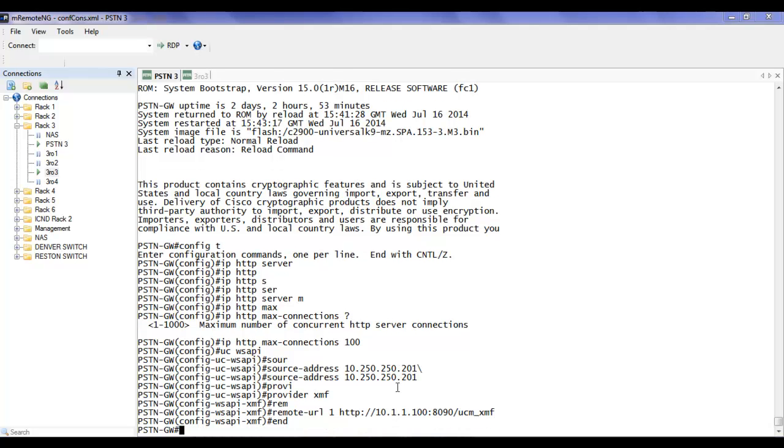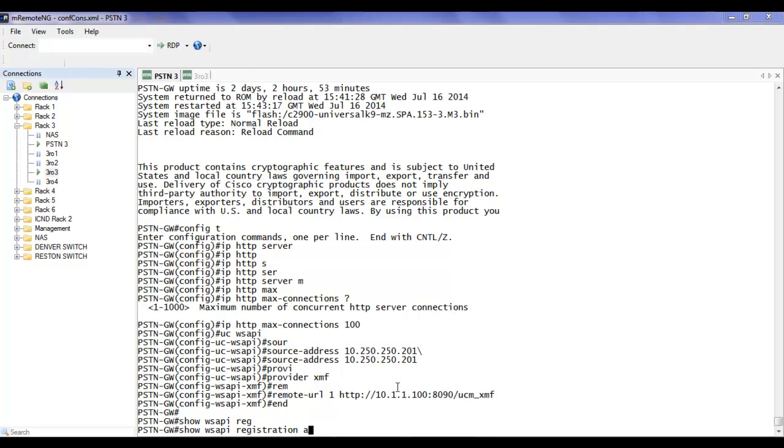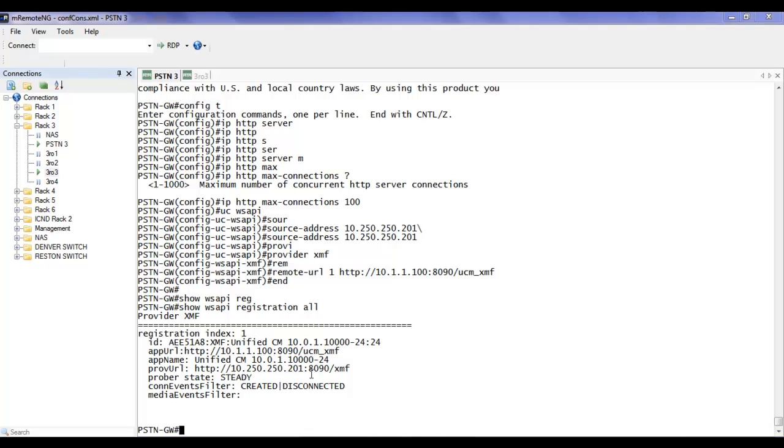And now that I've done this, let's verify that UCM has registered. And we see here that it has. This is the UCM address, and this is the address of the gateway. And now that we've done this, we are all set to start recording calls.